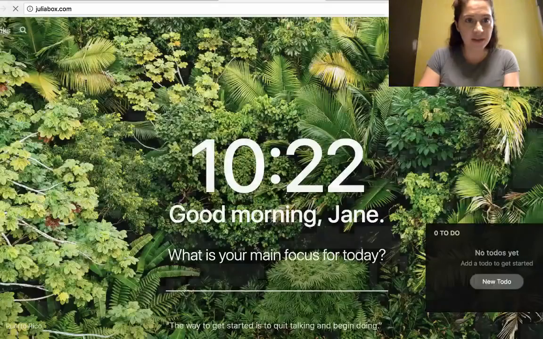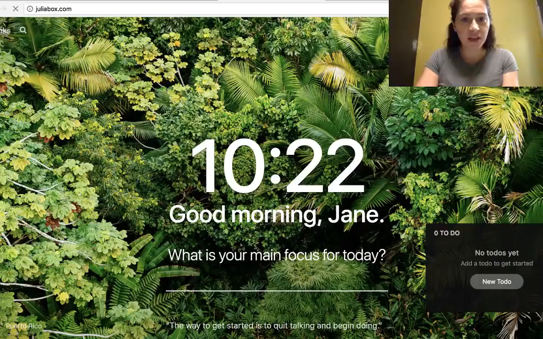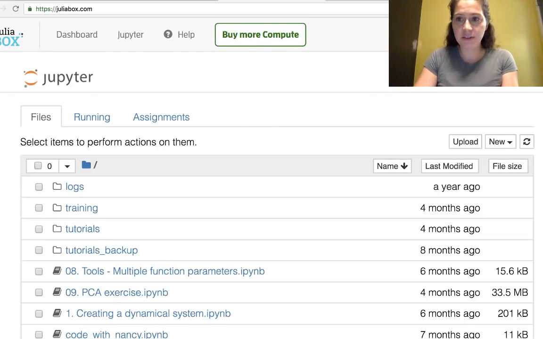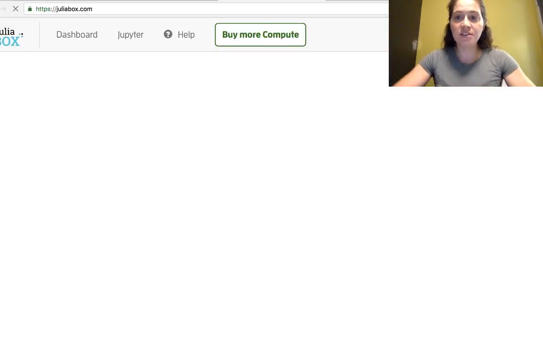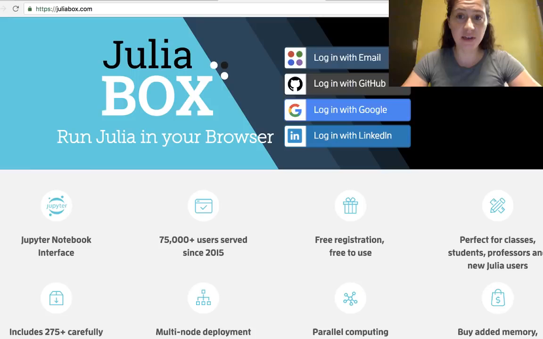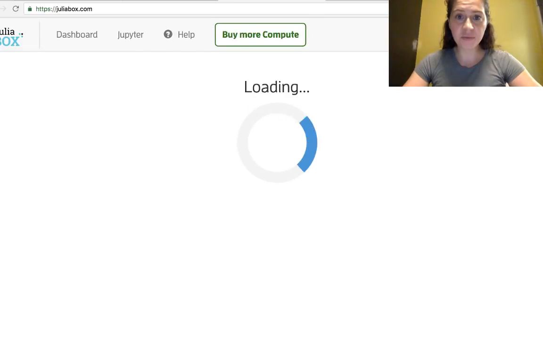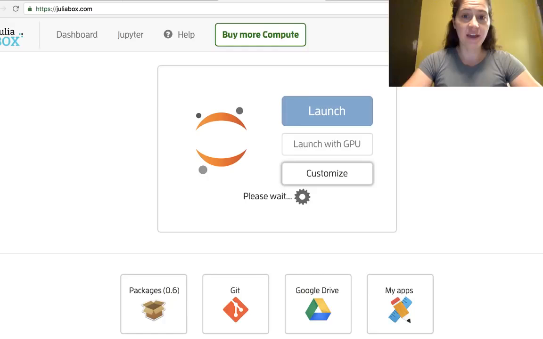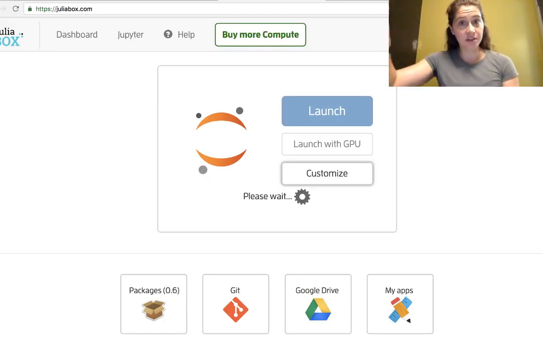I go to juliabox.com. What you'll see when you show up at JuliaBox, oh, and I've already logged in, so it's like I've cheated. I will log out. What you'll see is that you have the option to log in with GitHub, Google, LinkedIn, or regular email. So here I will log in with GitHub. Once you log in with GitHub, you can hit launch, and that will bring up the Jupyter notebooks that you'll be able to run in the cloud without installing anything.